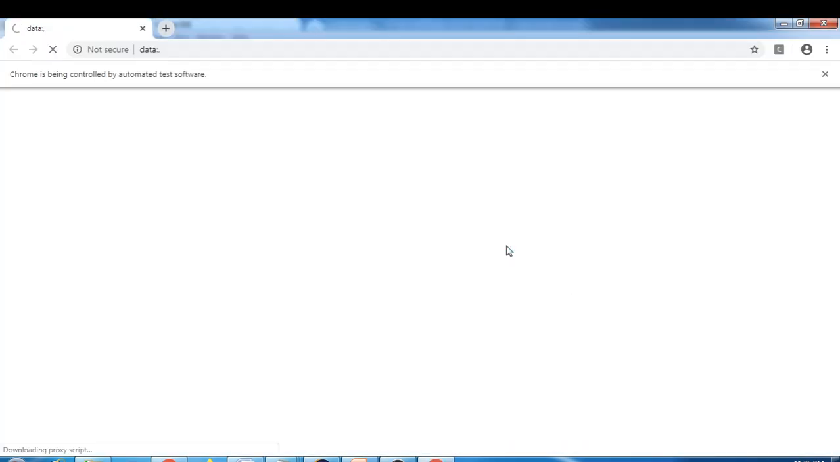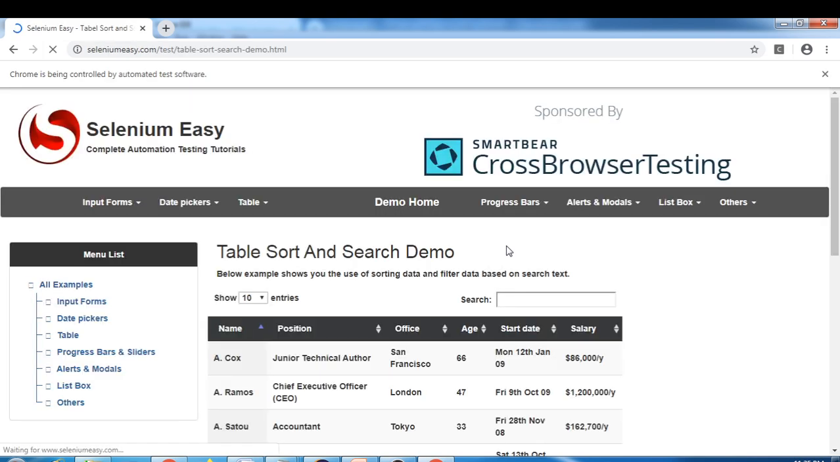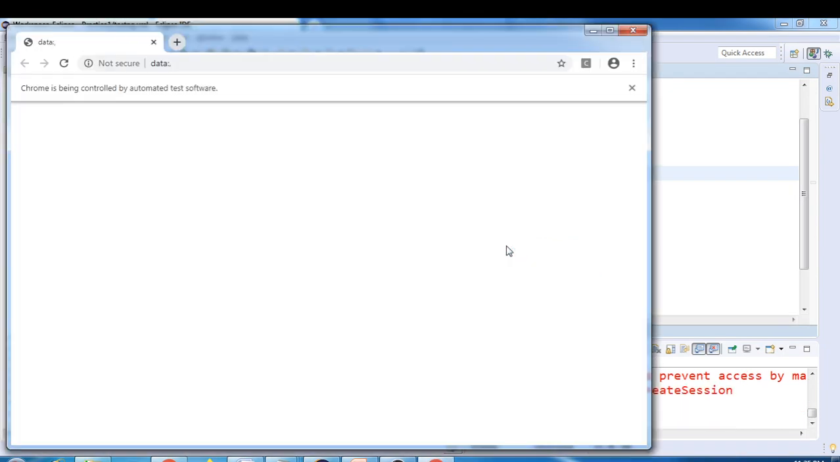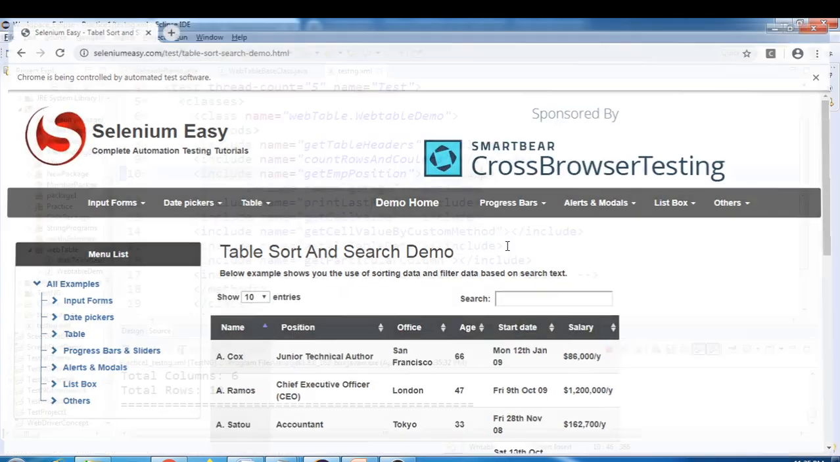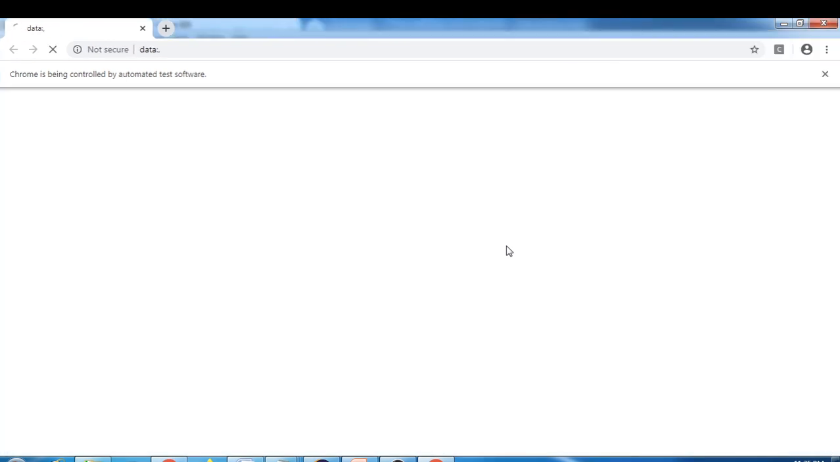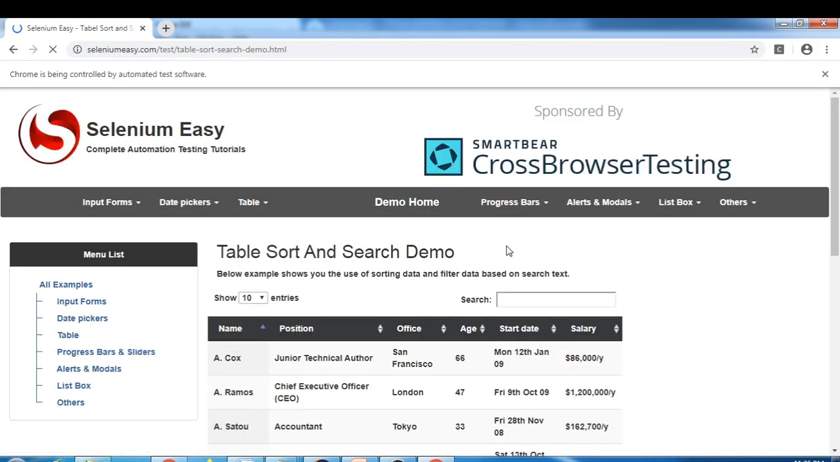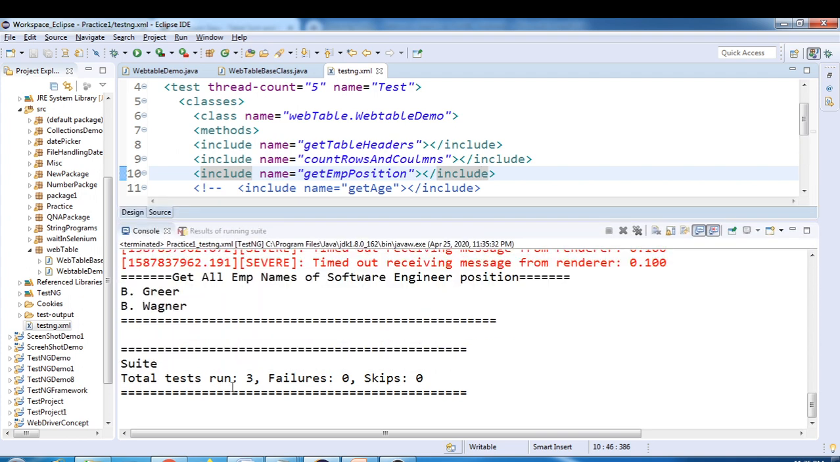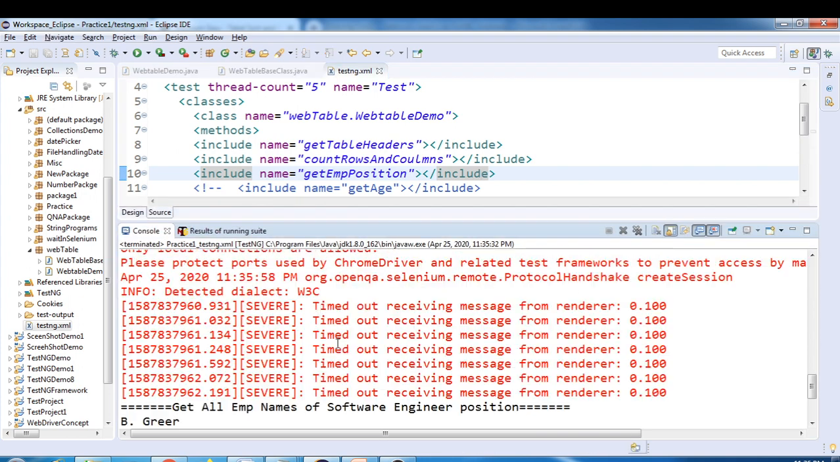Launching the browser, and it will navigate to the Selenium Easy website and execute 3 test cases now, because we have uncommented 3 test cases. I have used a few variables because I don't want to hard code the values, so I'm passing the column name, whether it's the first or second column, from the base class. Here you can see we have total tests run 3 and 0 failures.